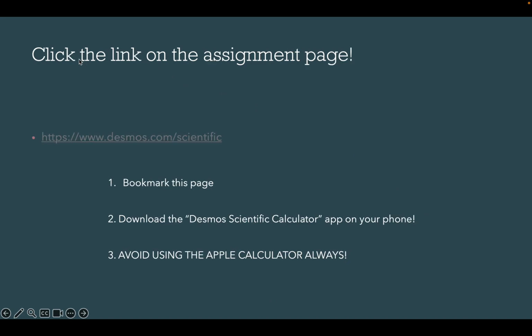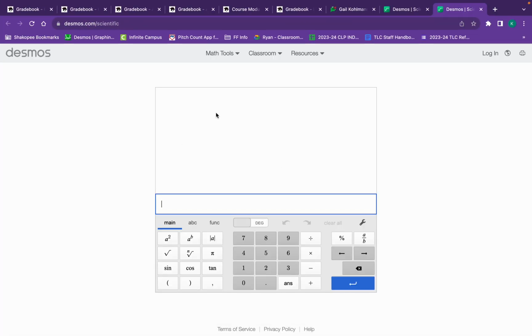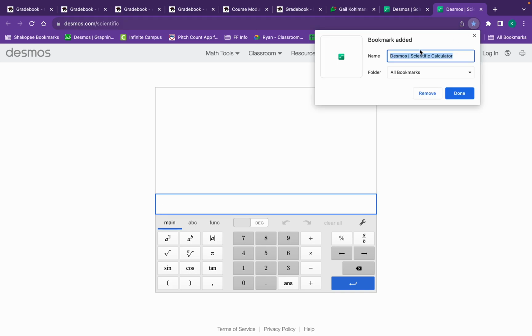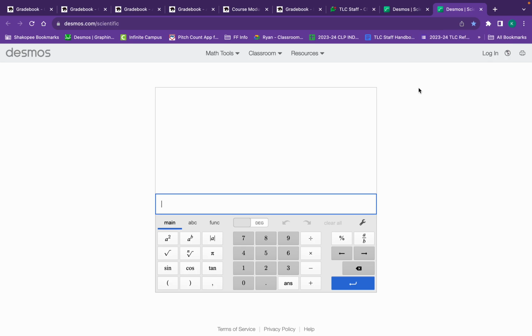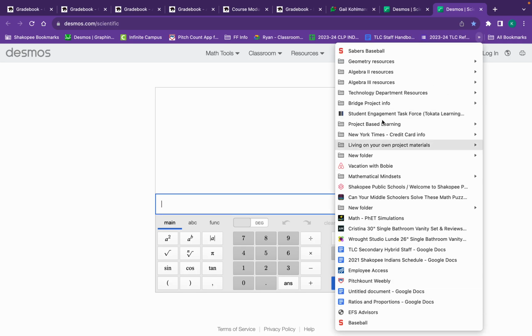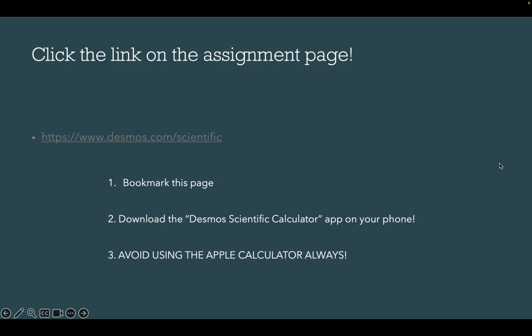So your task: click the link on the assignment page, Desmos Scientific Calculator. Bookmark that page. So if I were to click this, this is what it looks like to bookmark a page. You hit the star, it'll put it in your bookmarks, hit done, and now it'll stay in your bookmark list forever. Or option 2, download the Scientific Calculator app on your phone. And 3, make sure you avoid that Apple calculator always.